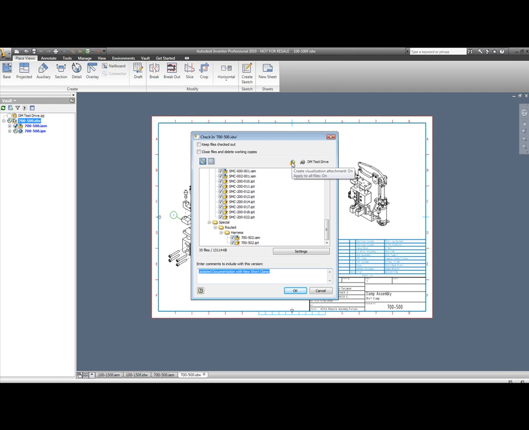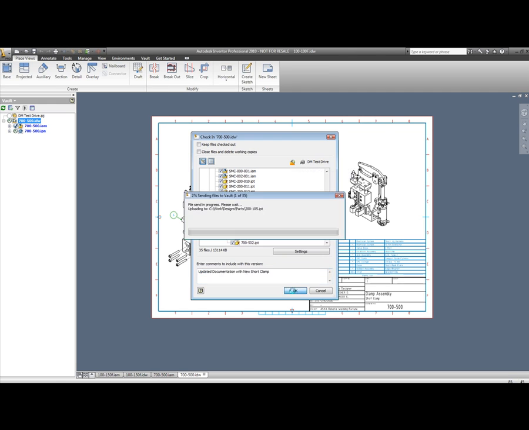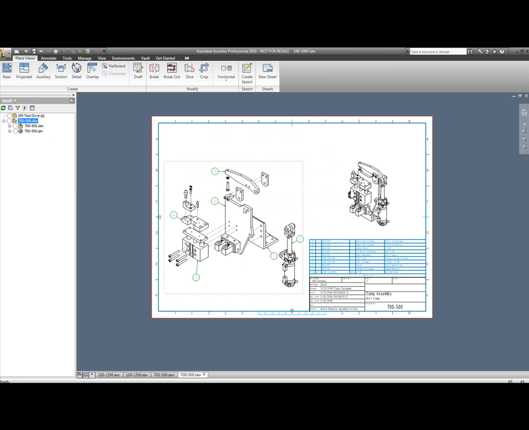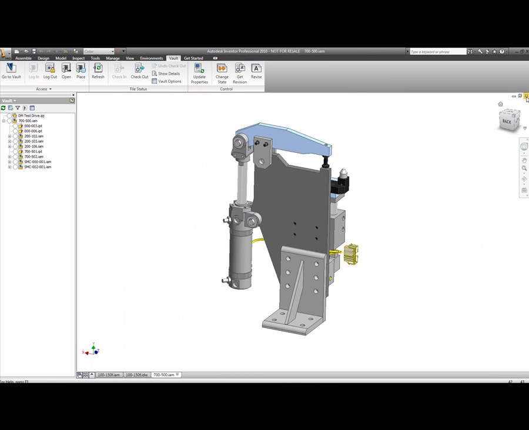Again, DWFs are automatically created, so I'm just going to check this in, and it's going to automatically put this into Vault for me. So now that I've done that, I'm just going to close this drawing, and we're done with that.